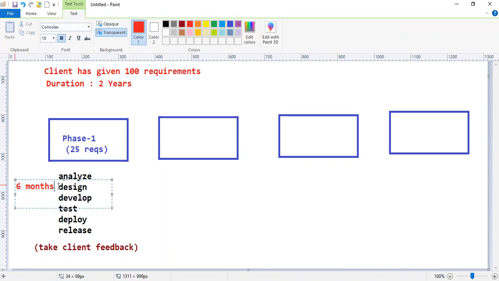In this 6 months of time, after the 6 months of time, the client can change the requirement. Client can change the requirement, or client cannot change the requirement. Can we accept new requirements from the client?